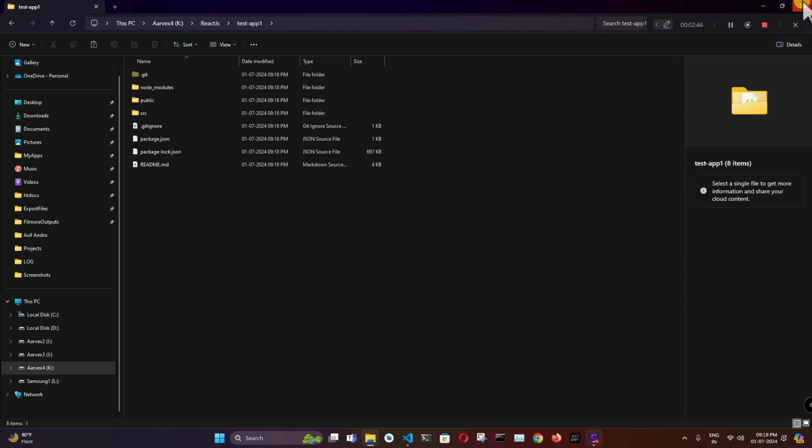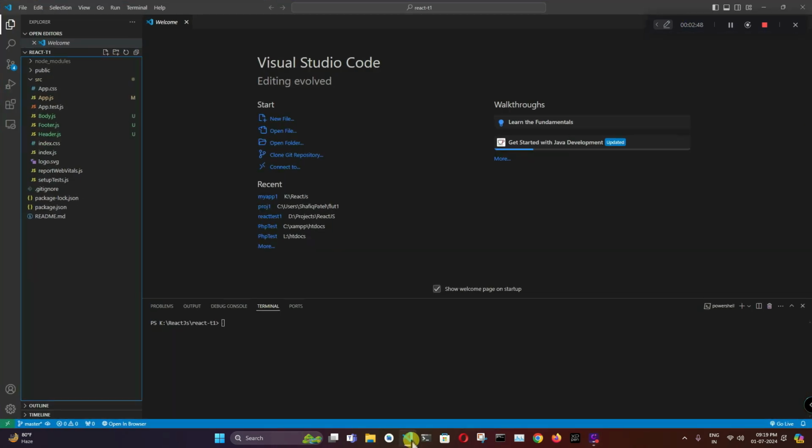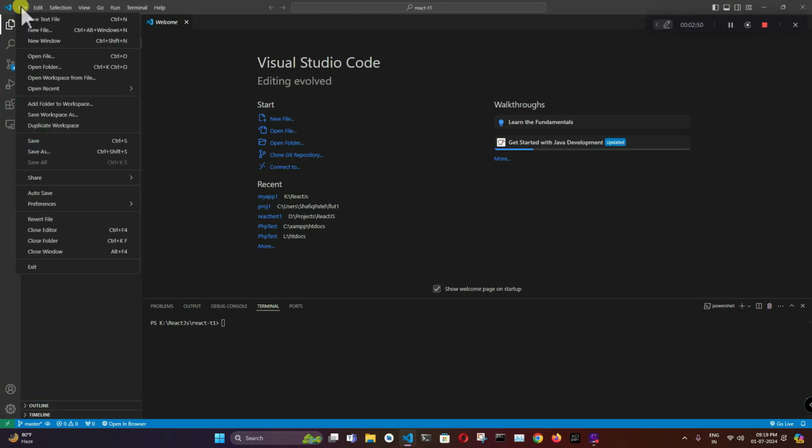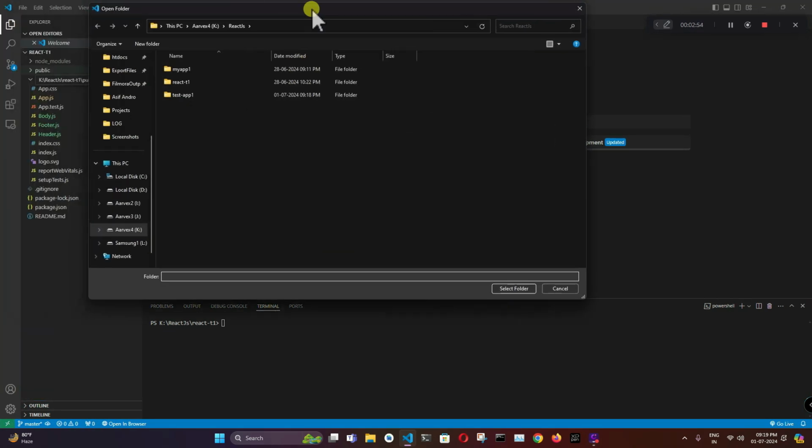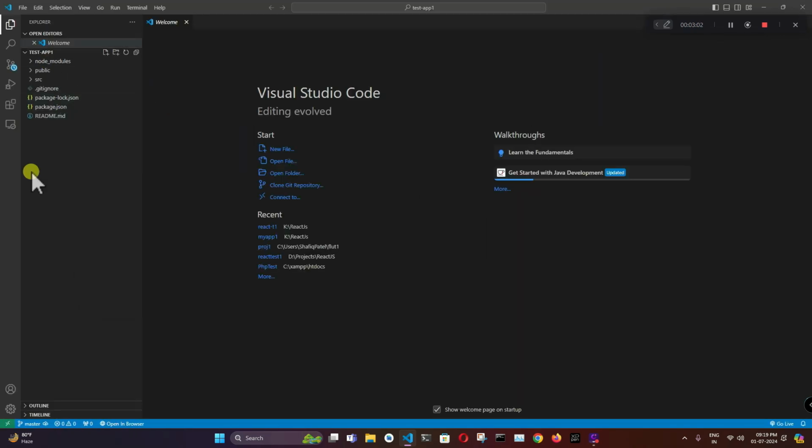So let me close this and open my Visual Studio Code and go to File and Open Folder. Okay, here I can go to this path, and this is my project test app 1. Select this folder. Once you select this folder, let us run the hello world plain project default code. I changed nothing. Okay, so let me run the default code.